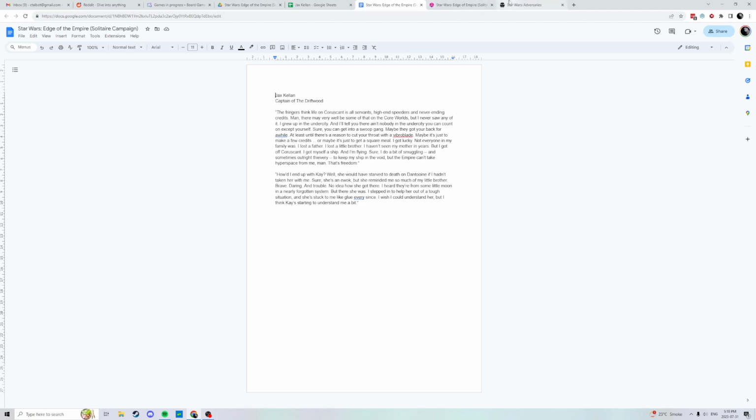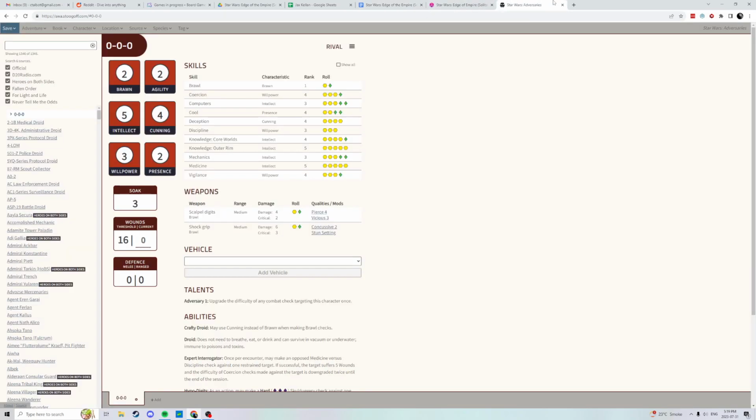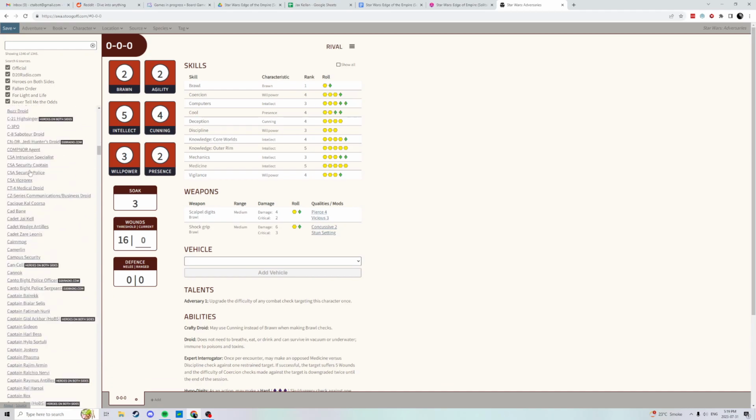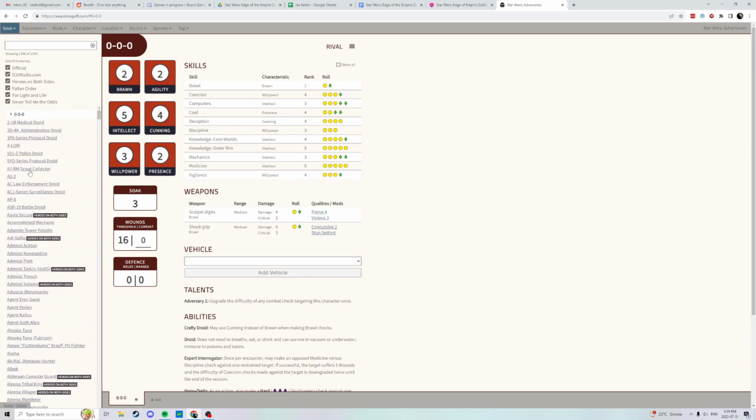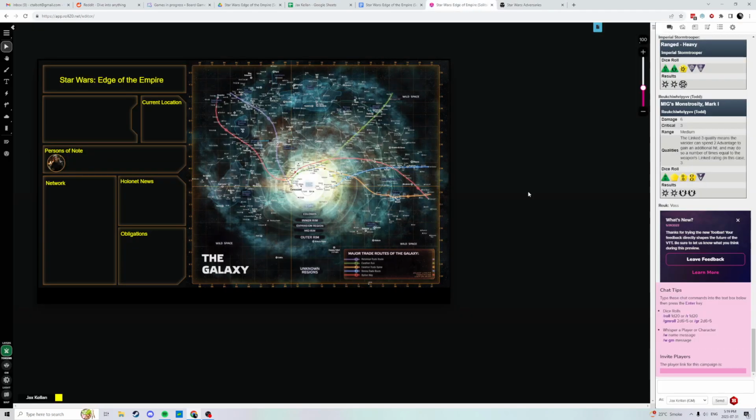I've got the Star Wars Adversaries page bookmarked because this is awesome. I really love this page for keeping track of all the hundreds, or however many, 1,346 apparently, different NPCs of different types that are in here.